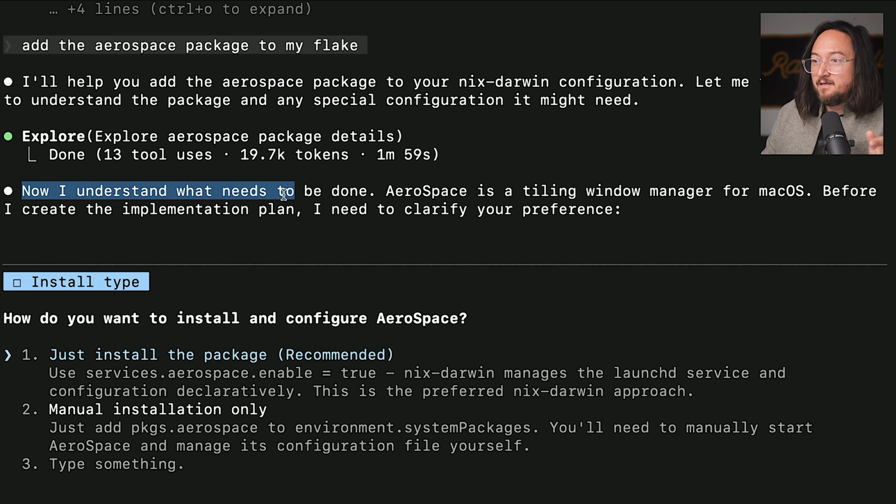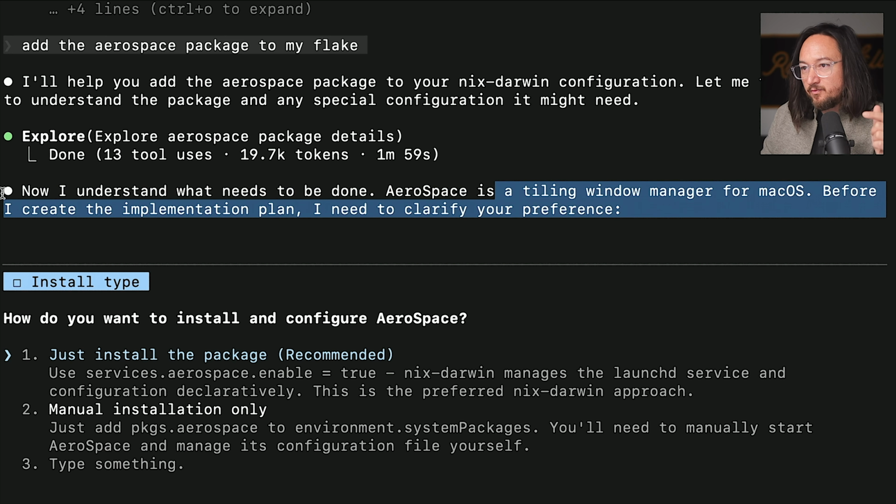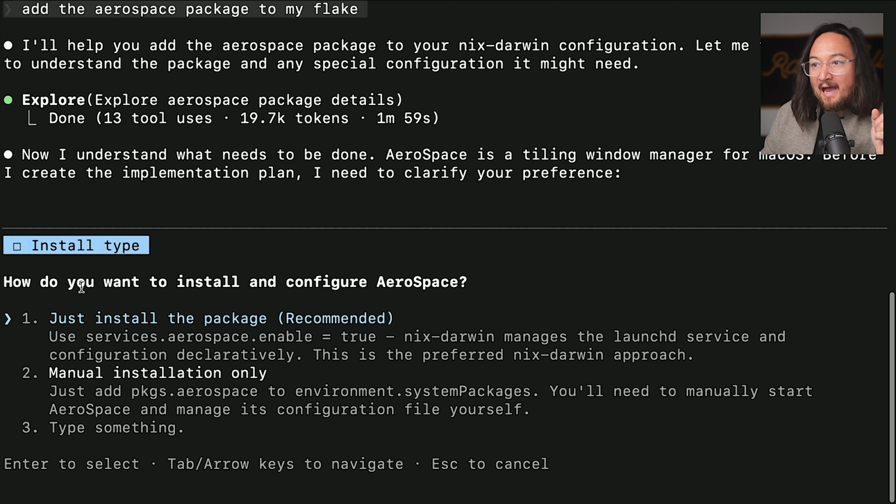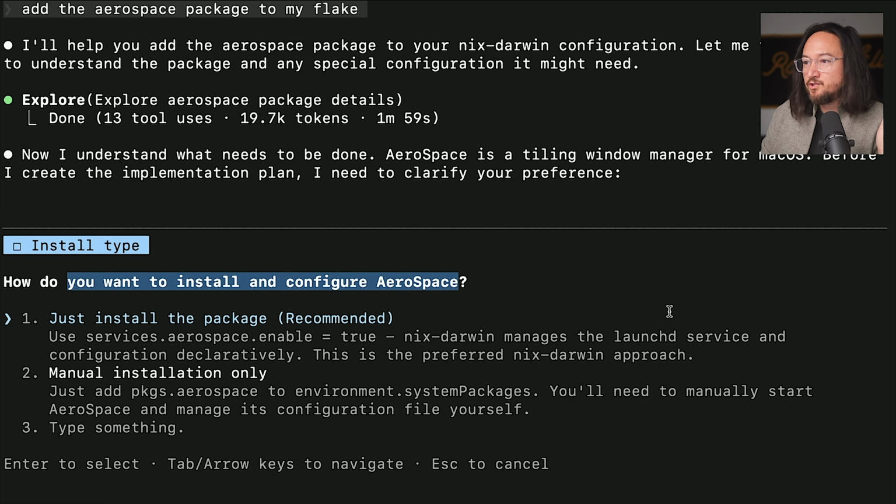Okay, now I understand what needs to be done. Aerospace is a tiling window manager for macOS. Before I create the implementation plan, I need to clarify your preferences. How do you want to install and configure Aerospace? Okay, cool. So for the first time, we are presented with options.